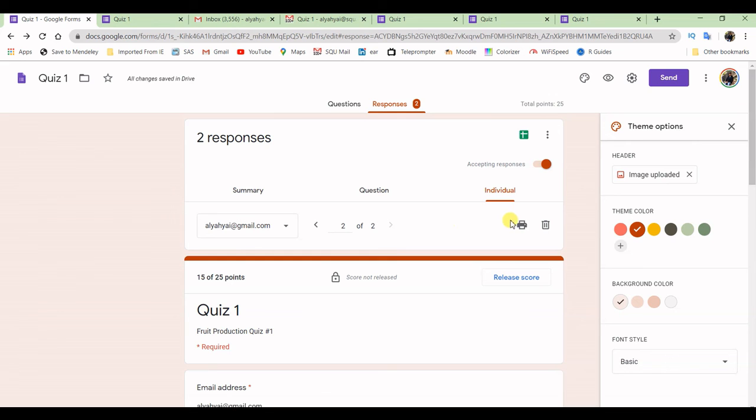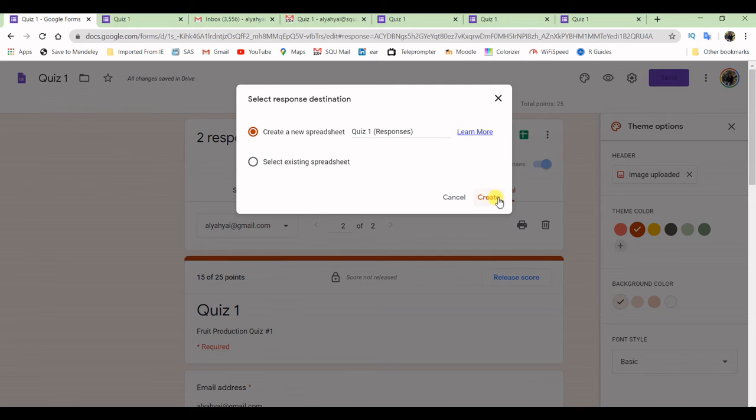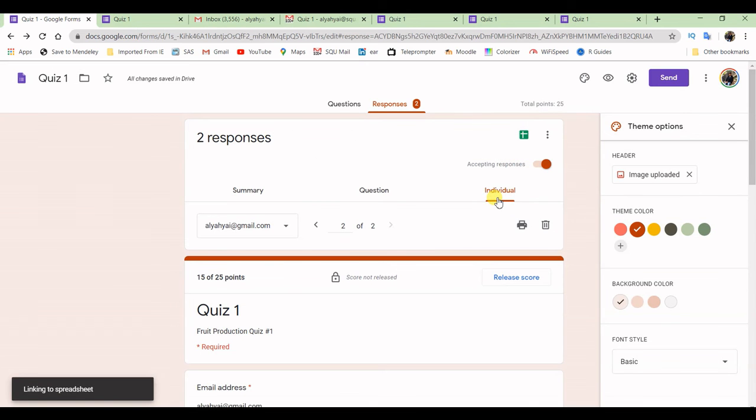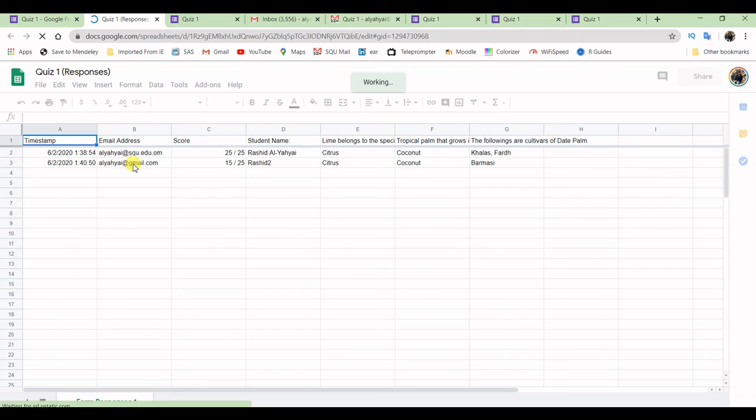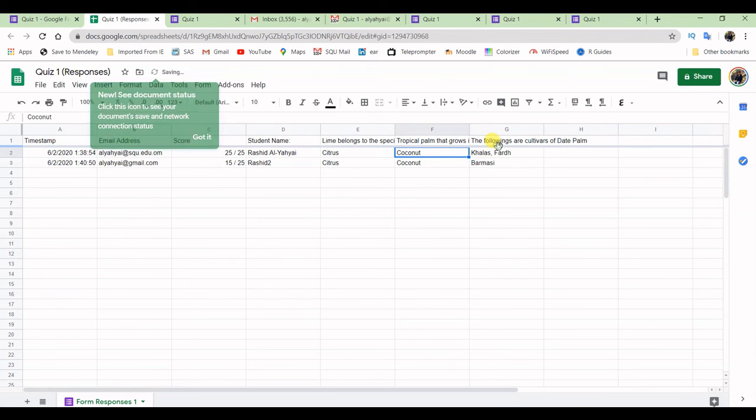So you can see now, you could print this. You could actually click here, and you'll get an Excel sheet of all the responses that you can download and keep. There you go. Everything is set. The email addresses of the students, their names are here, their score is here, and you get the citrus, coconut, and all the answers to all the questions.